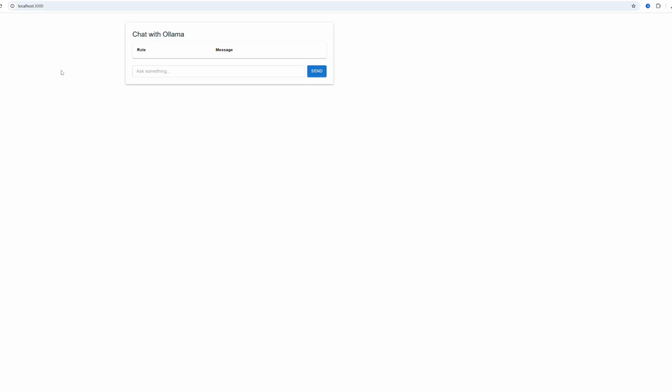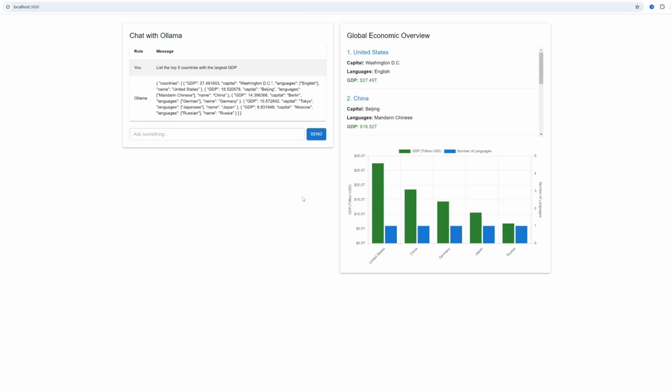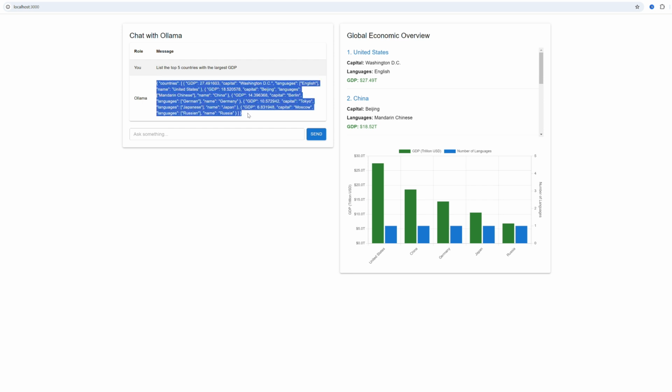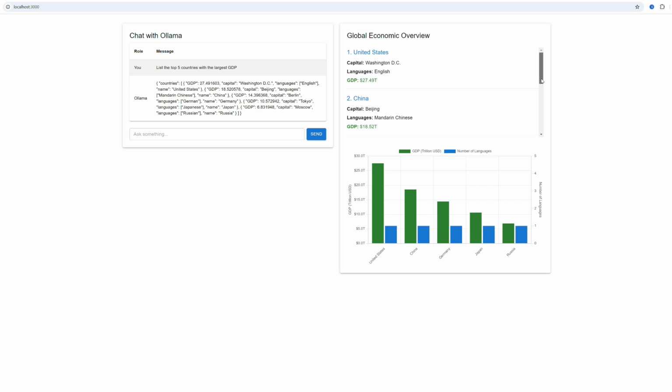Let's run this app and test it in the chat interface with the following prompt. List the top five countries with the largest GDP. As observed, Ollama is returning the response to the request, list the top five countries with the largest GDP, in a structured JSON format according to the defined schema. Additionally, the UI is displaying a list of countries along with a chart on the dashboard.